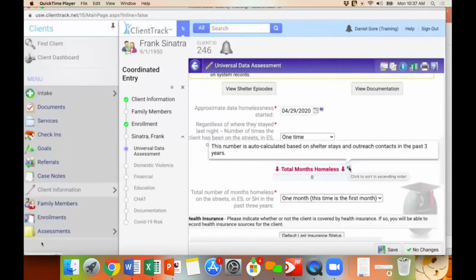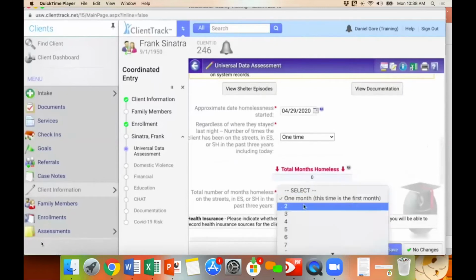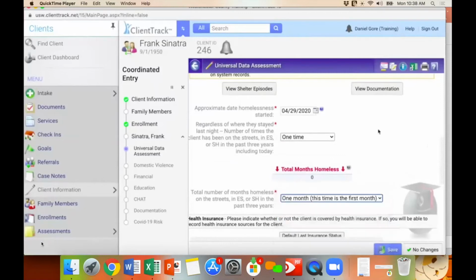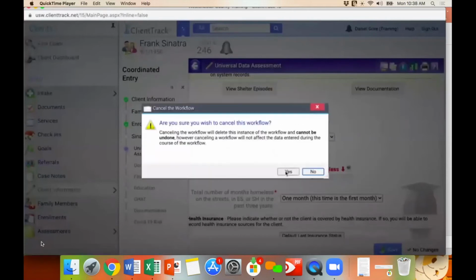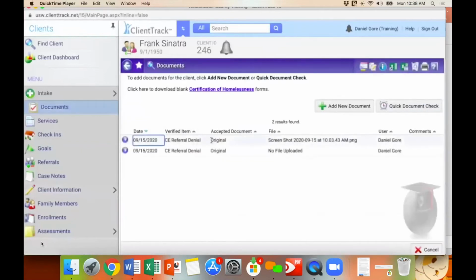Again, if you have additional documentation, that would allow you to increase this to 2, 3, 4, or more months. Just make sure that you have that uploaded in documentation. Additionally, if you need to do this outside of that initial coordinated entry enrollment, you can always go to your client menu, click on Documents, and upload that information.